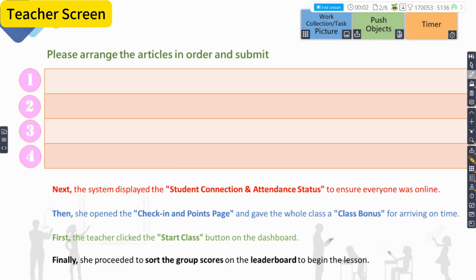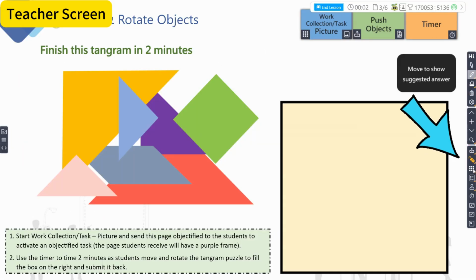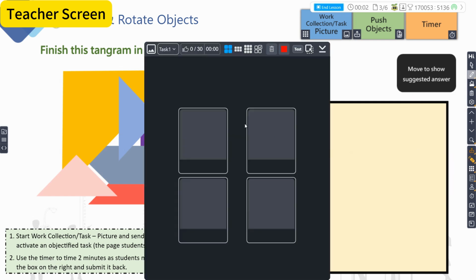Next, the teacher can switch to the tangram page and click the Work Collections or Tasks button. Select Picture button to open the task window, then click Push and choose Push Page with Objects button. This makes the tangram pieces on the students' tablets movable objects.